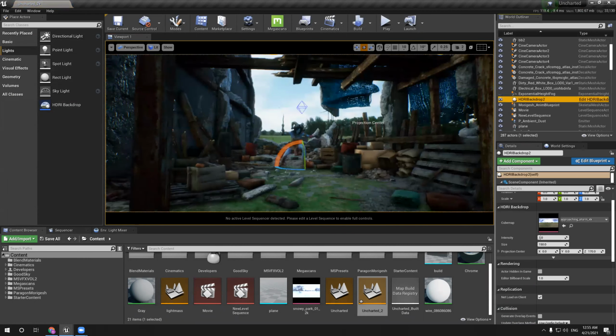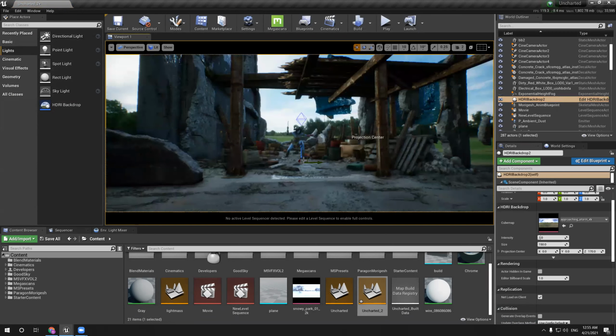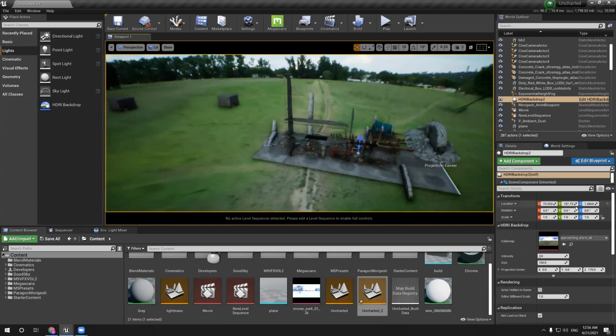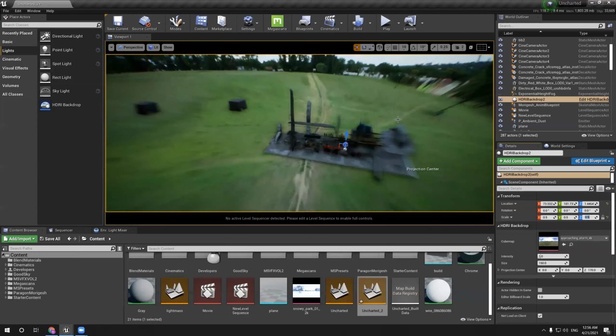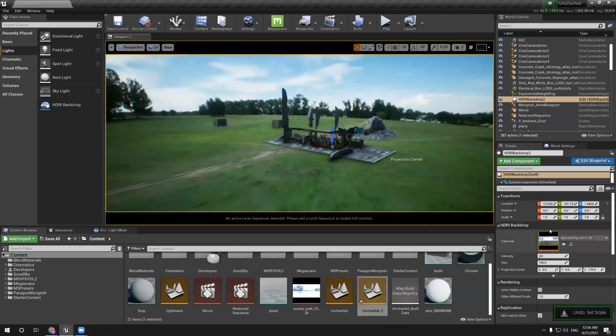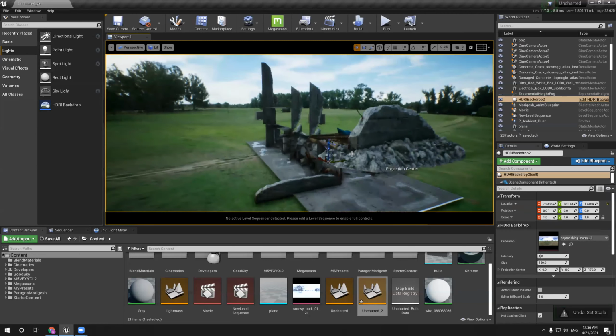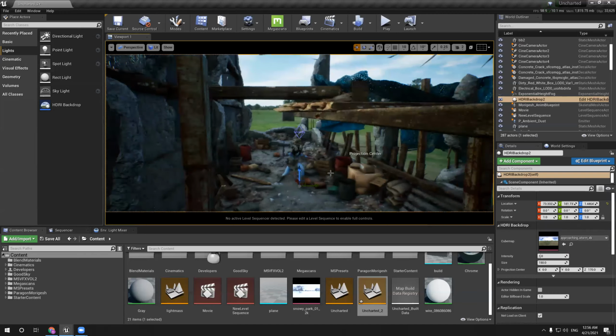Let's remove this one, and we can put it there. You can scale it as you want. Let's try 0.5, 0.1. Okay, so you can scale it as you want, but I will leave it like this.